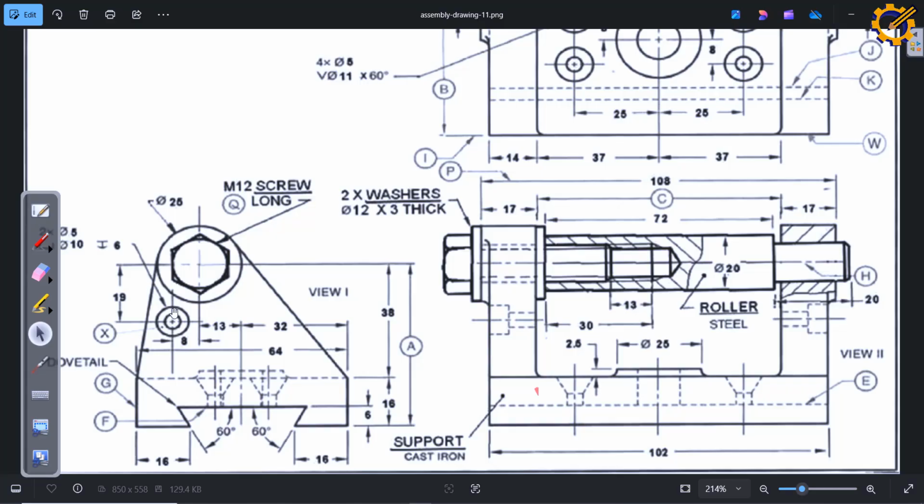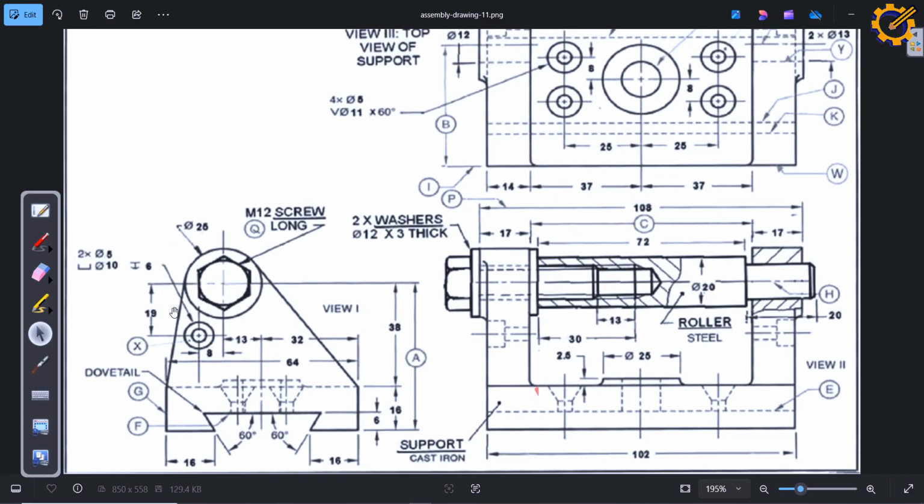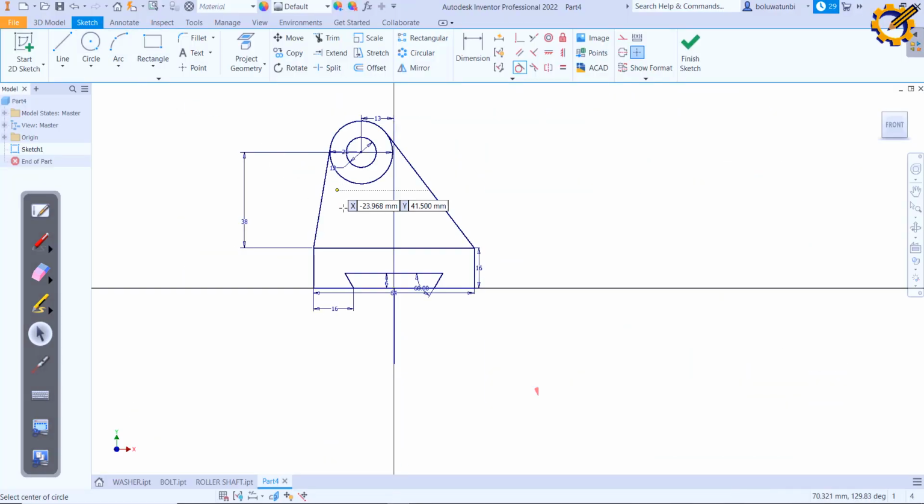All right, it is actually not two circles, it is a counterbore. Okay, so the first one is diameter 10, the second one is diameter 5 at a depth of 2. Counterbore, diameter 5 and diameter 10. So I'm going to create those right there, then use dimension to position them. Diameter 5 and diameter 10.